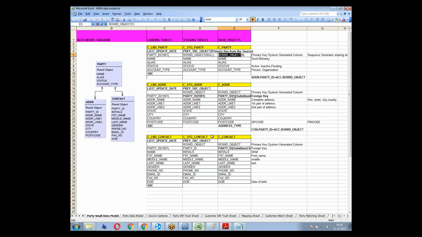Row id underscore object is a system generated column. You can see that it is there in every base object. The definition of row id object is that it's a system generated column. System generated column means you are not going to create that manually. When you create the base object, this is automatically generated by the system. Can I remove this? I cannot remove this. I cannot delete this column.